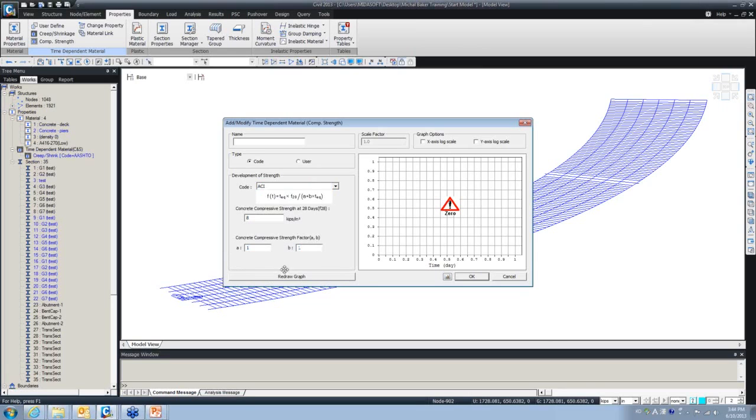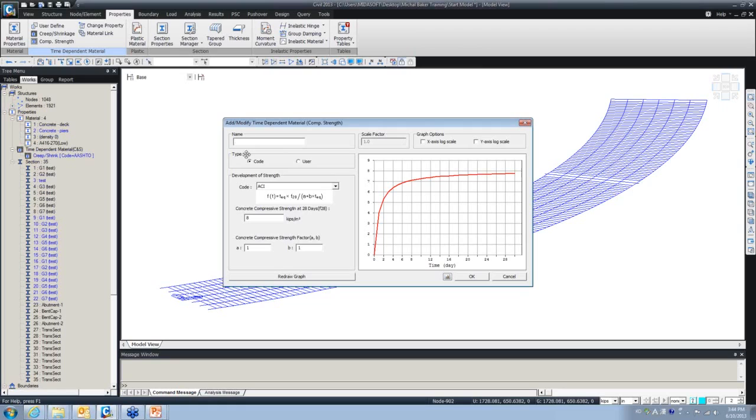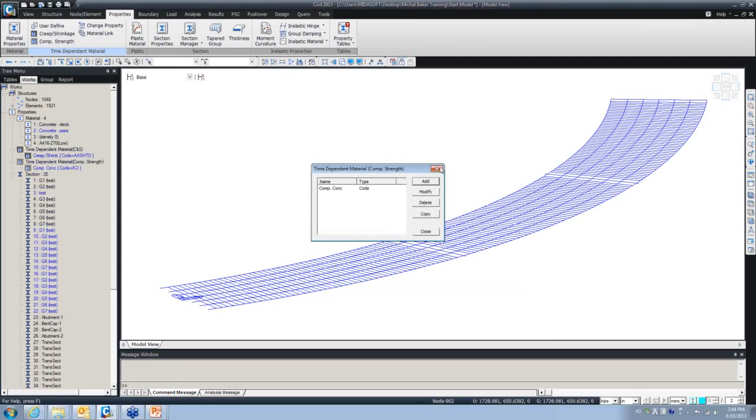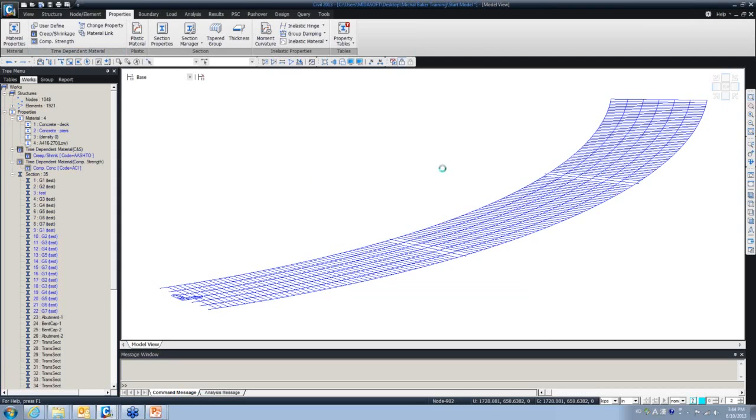1 and 1, and I can draw the graph. I call it compressive strength of concrete. All right, and this will be the curve. You see that after 28 days it almost remains flat, which means it reached the ultimate strength. Okay, so this is how you consider the time-dependent material properties.